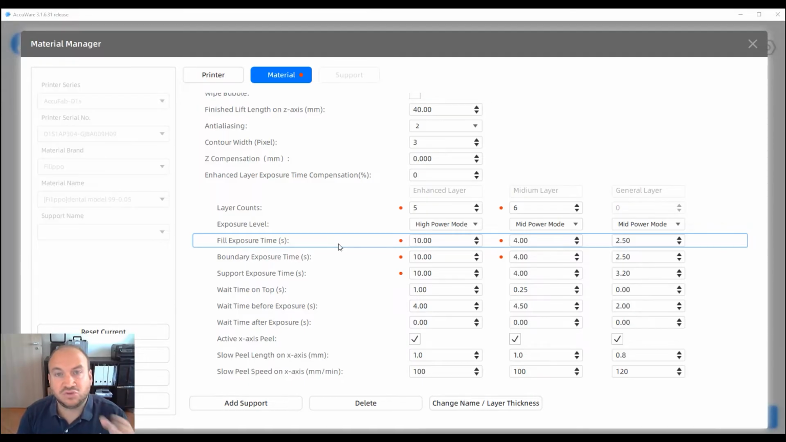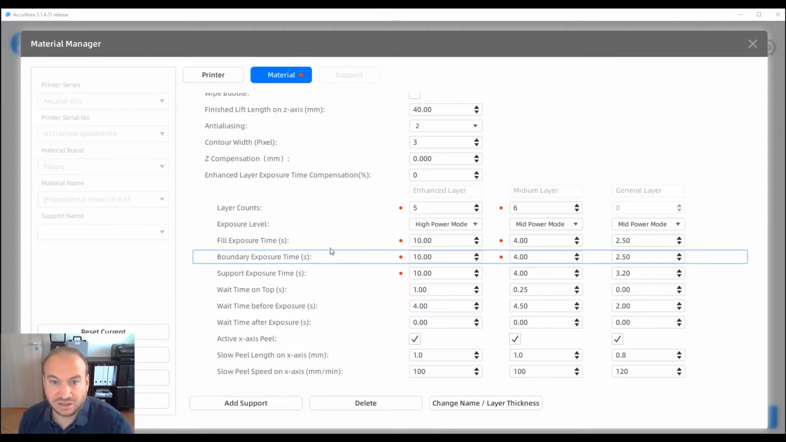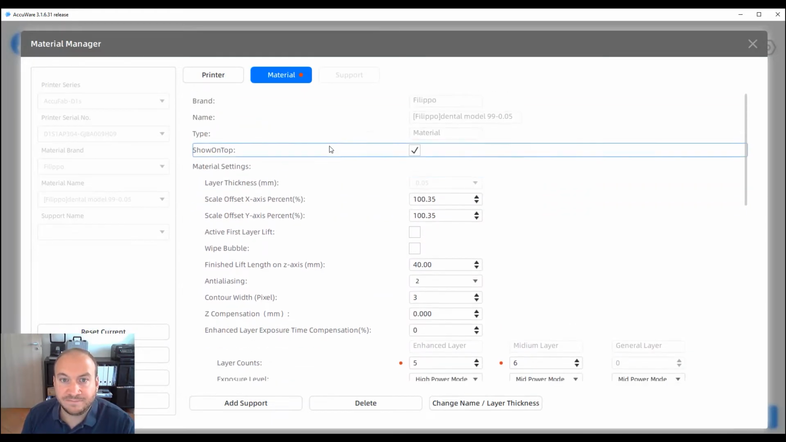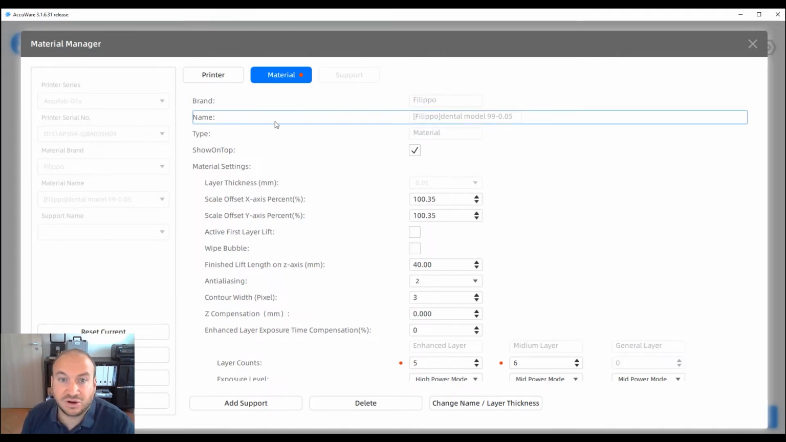If I need to find the parameters for a castable resin, I will start creating the new resin profile but starting from another castable resin of another manufacturer. Same for a resin for temporary. If I need to work on a resin for temporary, I will start from the parameters for a temporary crown resin of a different brand. Because of course, for temporary, the exposure time is usually more compared to the exposure time of a resin for a dental model.